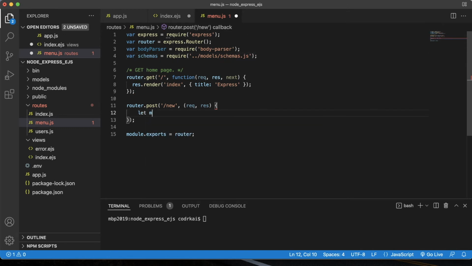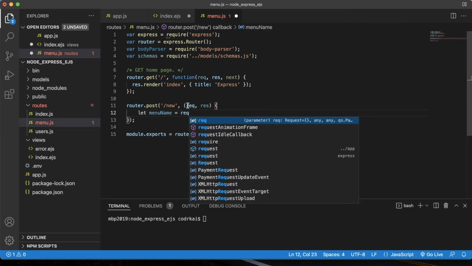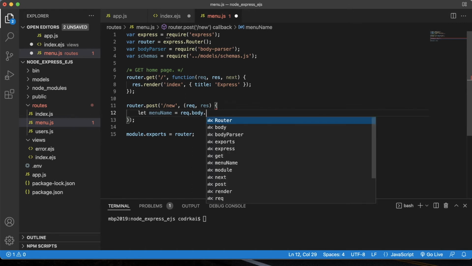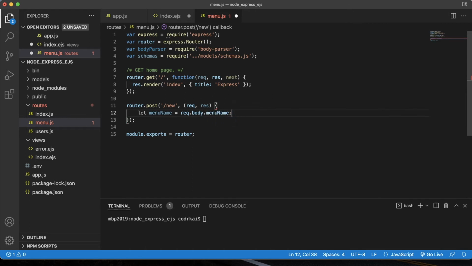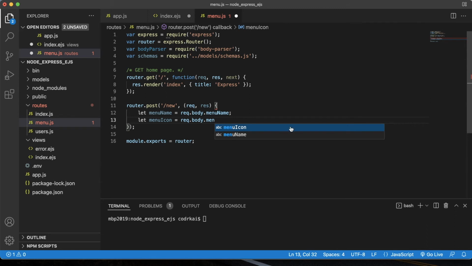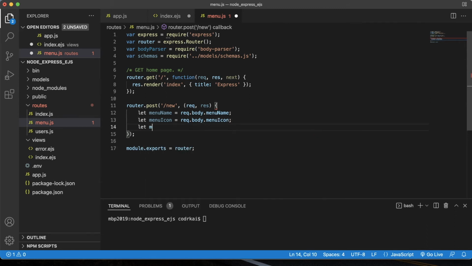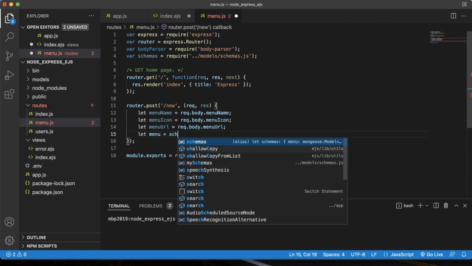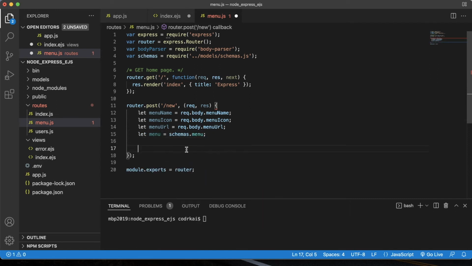Right here, I say let menu name, that was one of our inputs. It's going to equal request, dot body, from the page body, dot menu name. See, it found it, menu name. Let menu icon equals request dot body dot menu icon. See, it's all here for us. Let menu URL equals request dot body dot menu URL. There we go. Now let menu equals schemas dot menu. Now it's a good process to think through how you're going to insert something into the database. I've done it enough where I know what to look for, and the thing is I don't want duplicate menus in our database.